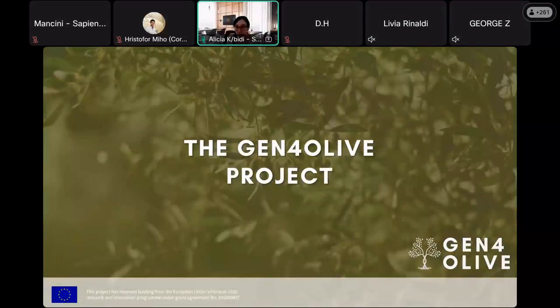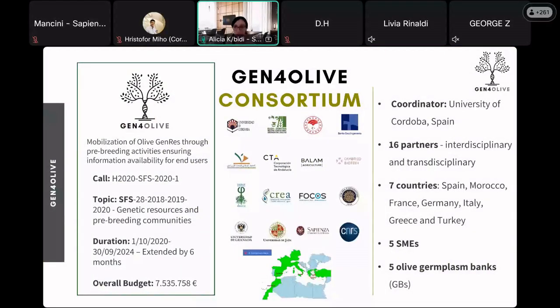So let us start with a quick overview of the GEN4OLIVE project. GEN4OLIVE is a project that was funded by the European Union as part of the Horizon 2020 program. The topic is related to genetic resources and pre-breeding communities. It has a duration of 4 years and an overall budget of 7.5 million euros. The University of Córdoba from Spain is the coordinator of the project. GEN4OLIVE gathers 16 partners from 7 countries, as well as 5 small and medium enterprises.